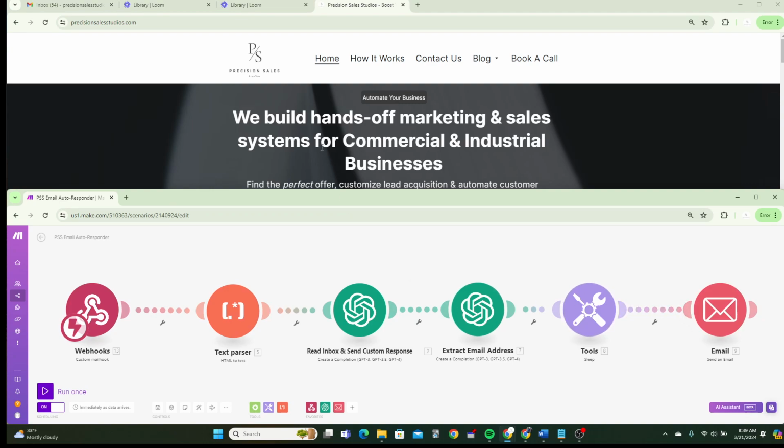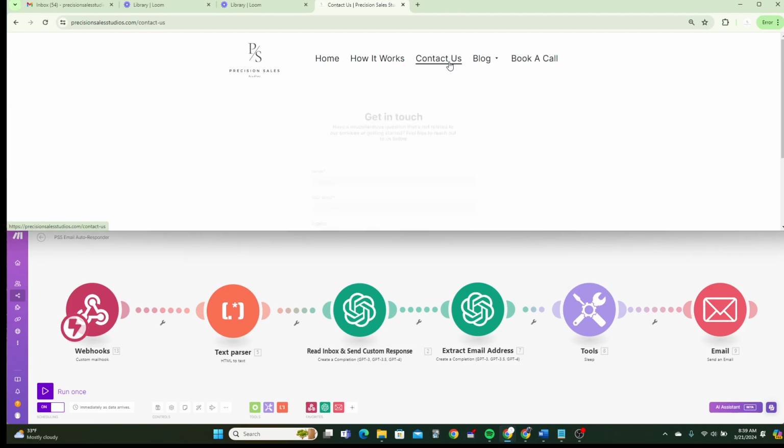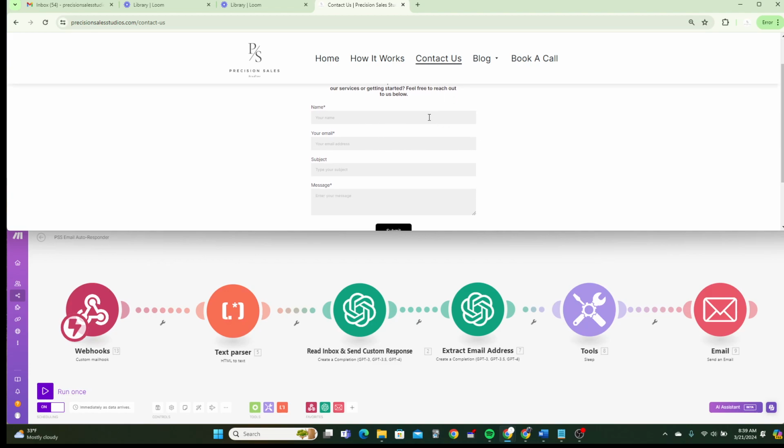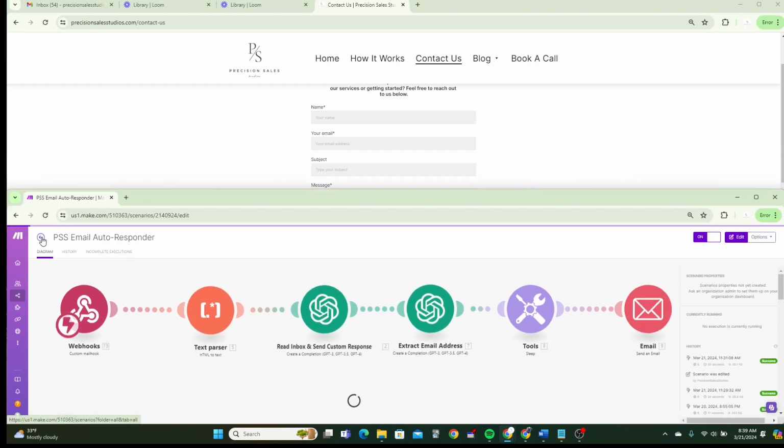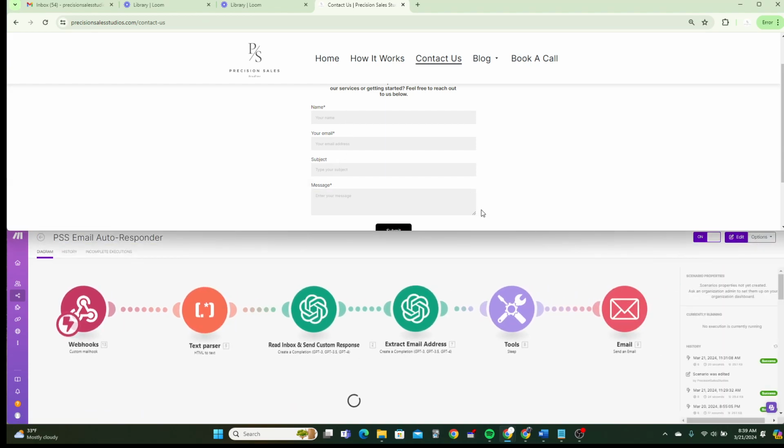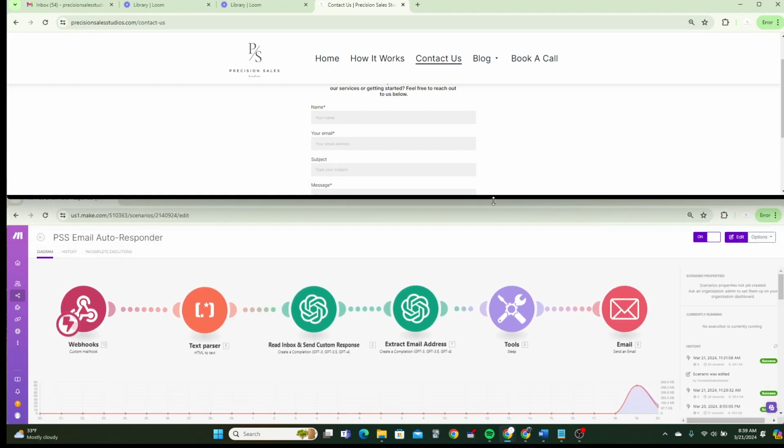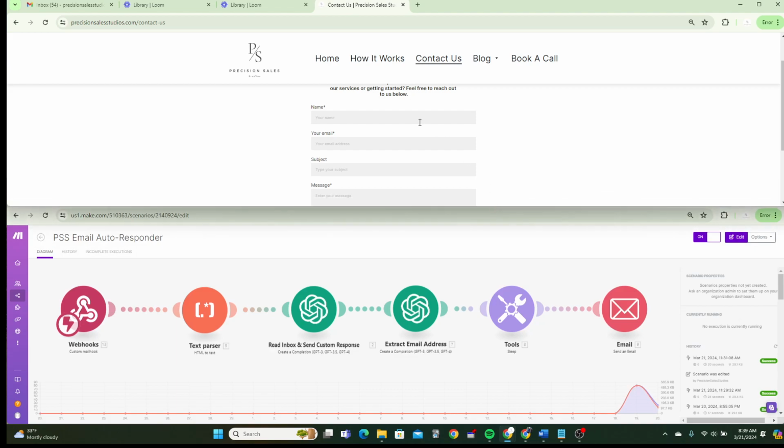So what does this look like in practice? So we've got the Precision Sales Studios homepage pulled up here. I've got all of the contact us emails filtered in our Gmail, and when they come in, this will automatically register that a new message has come in from a prospect, and it will respond to them, prompting for scheduling a meeting on the calendar.